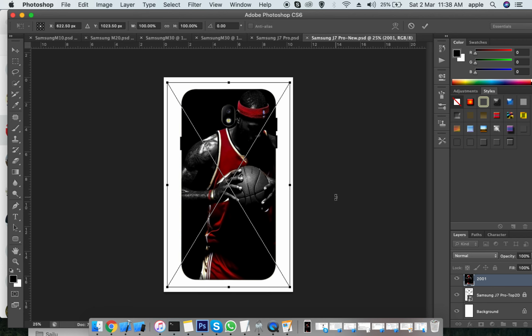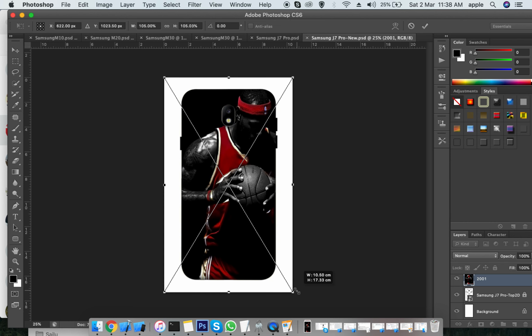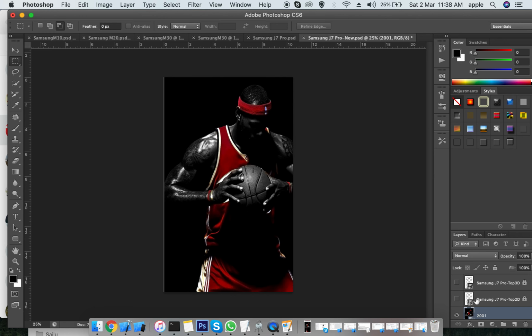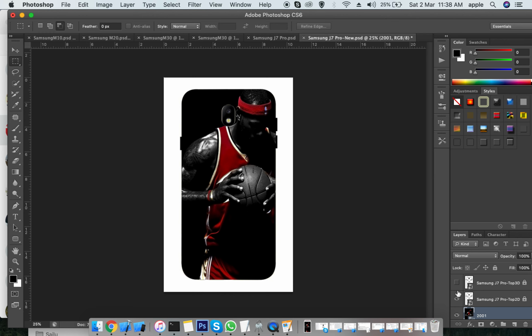Place it completely. Bring it down next to the bottom image, the background image. This is the 2D. If you want 3D, enable this 3D look: 2D, 3D.